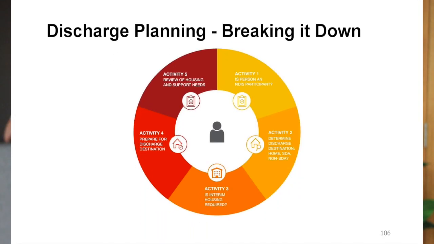Discharge planning for NDIS participants is complex. At the Summer Foundation, we've worked on multiple projects with health services across Victoria and New South Wales, which focus on how support coordinators can work most effectively with health in the discharge process. And this wheel you see is a result of that work. It breaks down discharge planning for NDIS participants into 5 main activities.